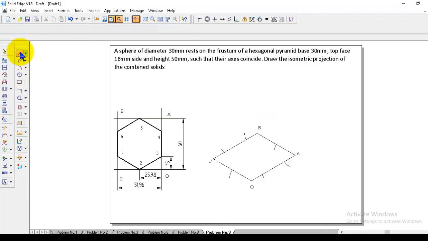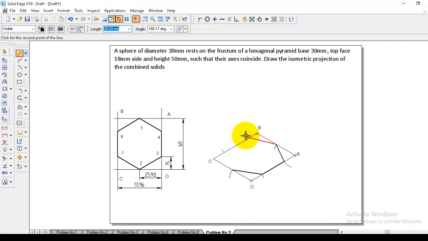So now we got all the points, and then go to line, visible line, and join all the points: 1, 2, 3, 4, 5, 6, and back to 1. So now we have finished the bottom face, and the same way we need to construct the top face also.